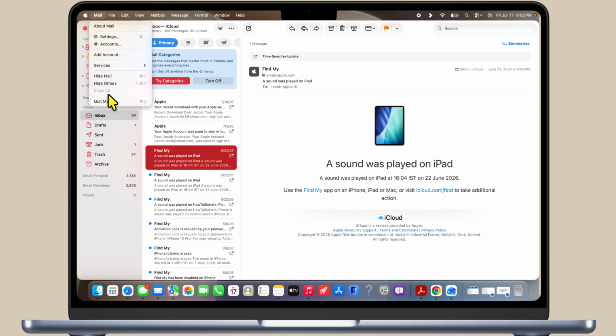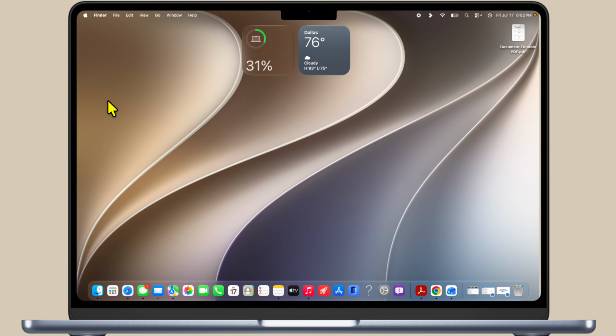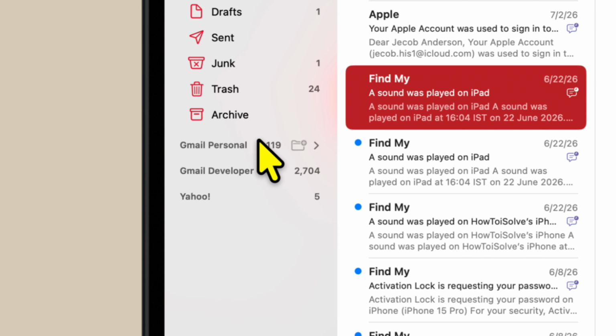Now, close the Mail app and reopen it. You'll see the updated account names in the Mailboxes section, making it much easier to find the right inbox.